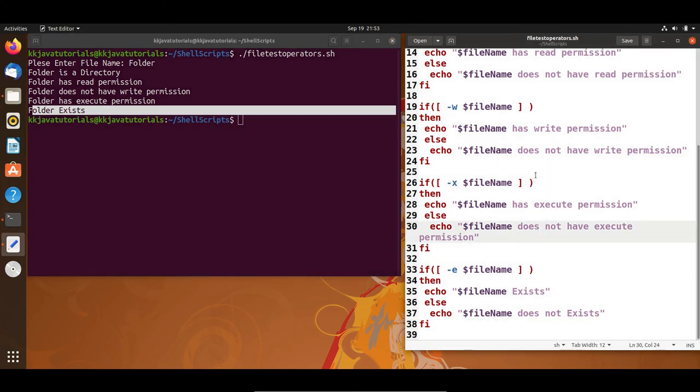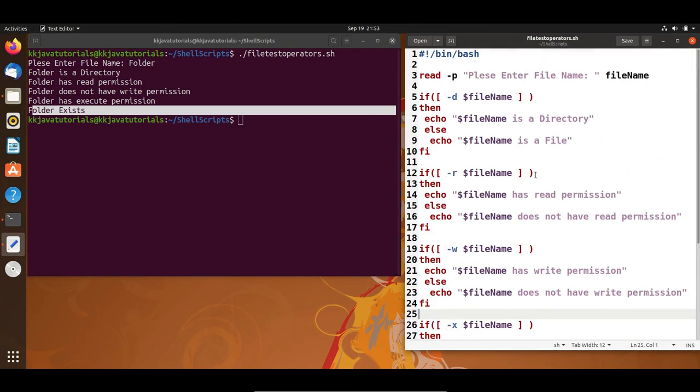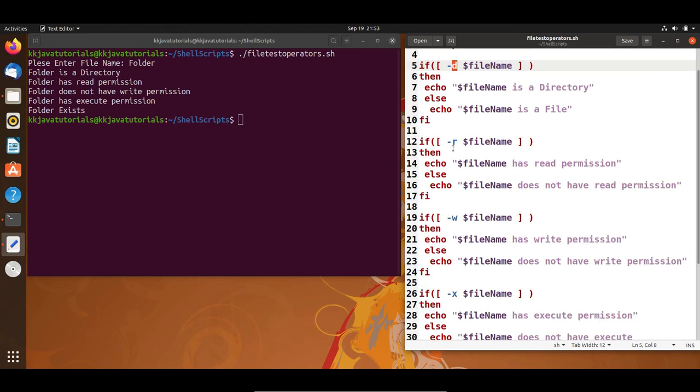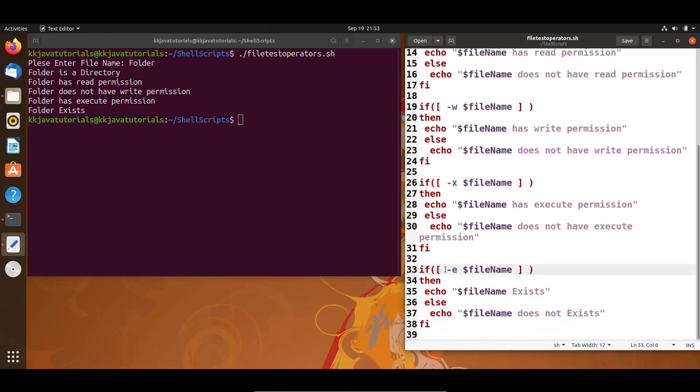So that's all I wanted to show in this video tutorial, guys. These are the flags you should remember. Dash d to check whether the given input is a directory or not. If you want to check for a file, then dash f you have to use. Similarly for read, write and execute permission, these are the operators we have. And finally, if you want to check whether the given input exists as a file or directory or not, then you can use dash e, right?